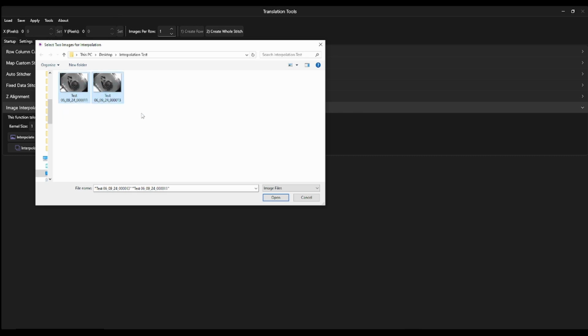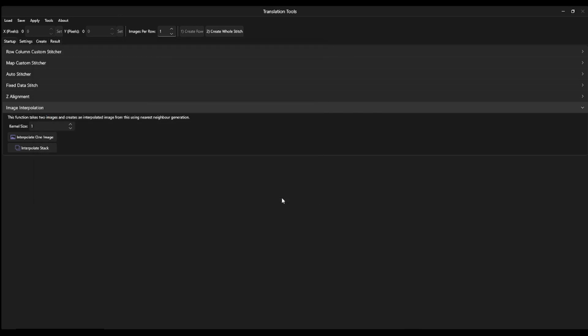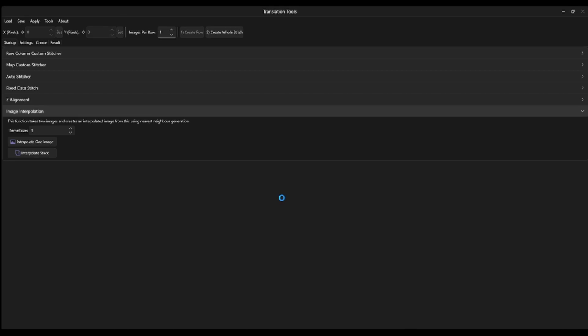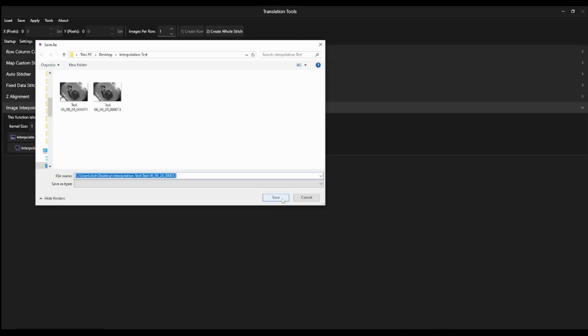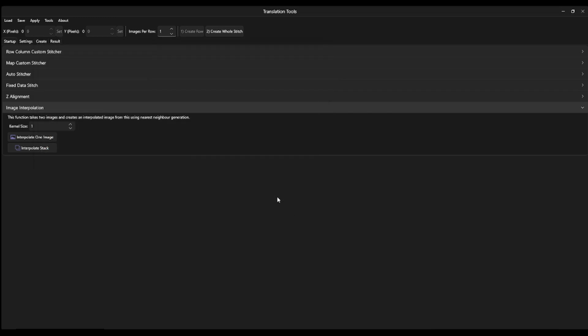So what I'm going to do is select these 2 and click open, and now it's going to calculate my interpolated image. My interpolated image has now been calculated, and we can see that I've got 11 and 13, so the software suggested that I do 12, and I'll just click save. Now that will be my interpolated image created, which I can put back into my original dataset.